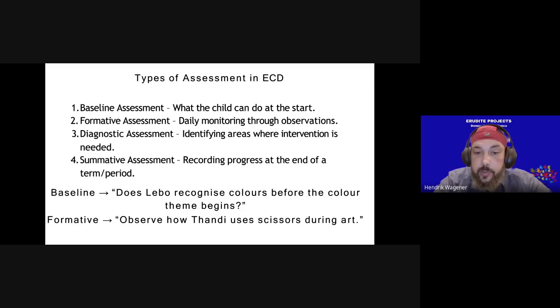The third type of assessment we look at is diagnostic assessment. This is identifying areas where intervention is needed. So a diagnostic assessment is used when a child is struggling with a specific skill. It helps us to also understand why the child is struggling. As an example, if the child is struggling to build a puzzle, we can look at whether this is fine motor skills that's an issue, whether it's understanding of the puzzle that's an issue, or whether concentration might be an issue. And through diagnostic assessment, this leads to support. We can see where the need is, and we can then assist them through that need.